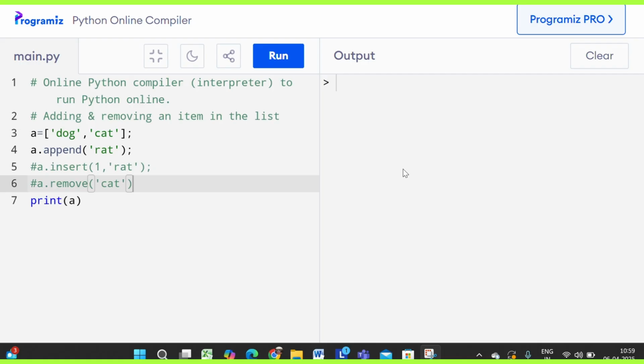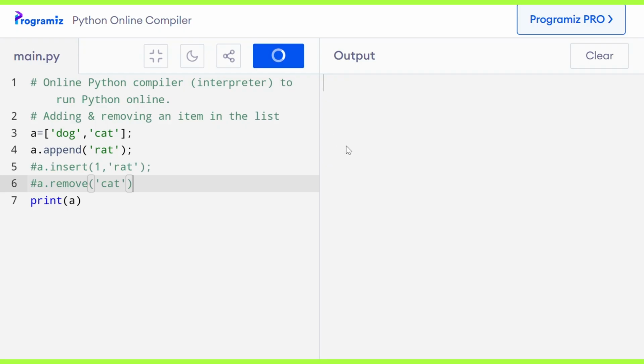We will now understand how to make a code for adding and removing an item in the list. I have created here A is equal to dog, cat within square brackets. It is a list. I put a.append(rat). I add rat with this and I run the code now. I get dog, cat and rat.